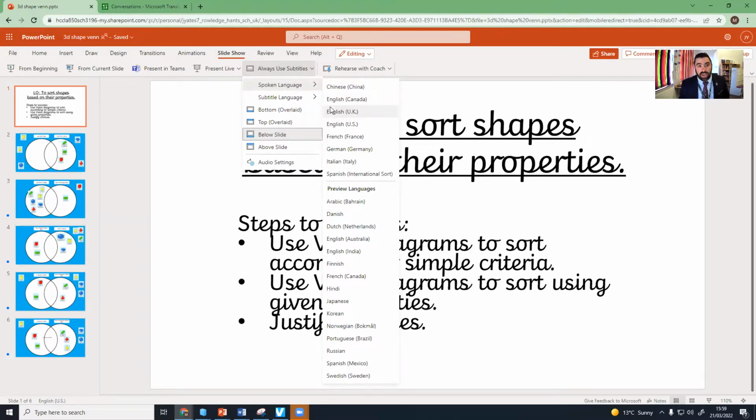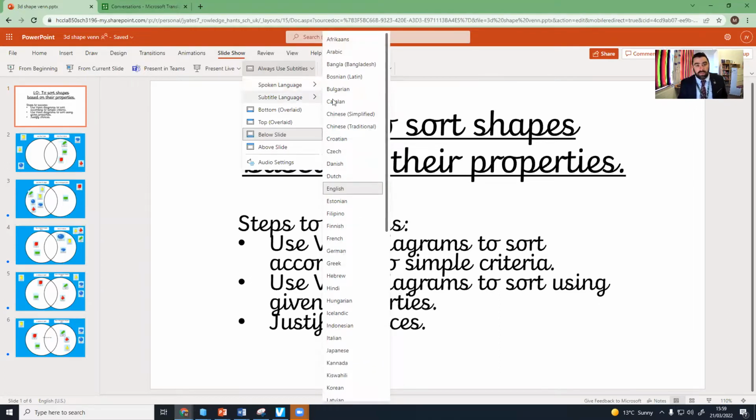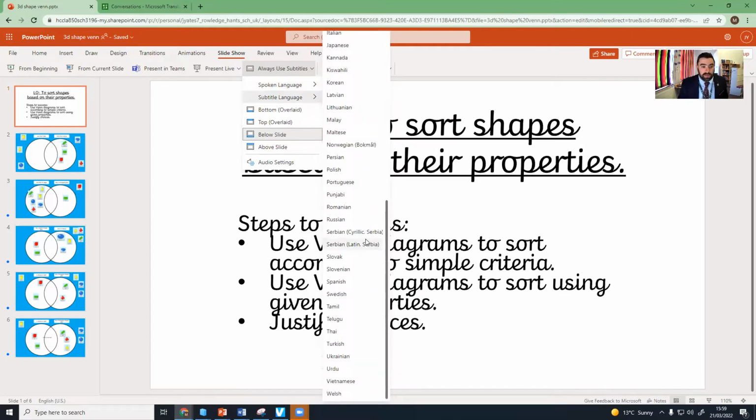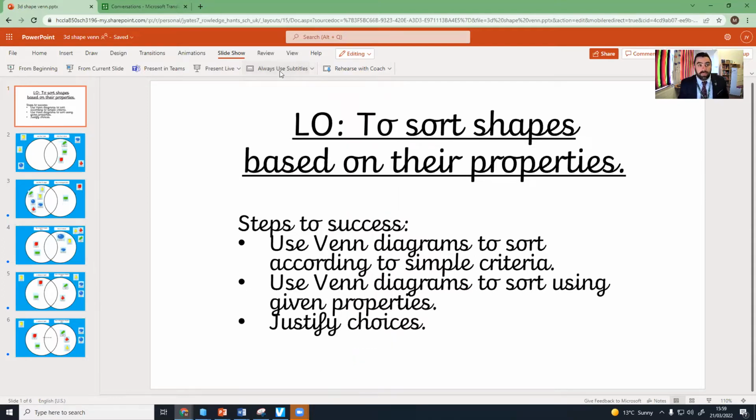So I'm going to select UK English. My subtitle language that I want to choose, again I can select from the list. I'm going to use Ukrainian, as we have some Ukrainian children that are coming to our community soon. And I've got that set so that I'm always using subtitles here. Then once I'm ready to present, I hit present live.